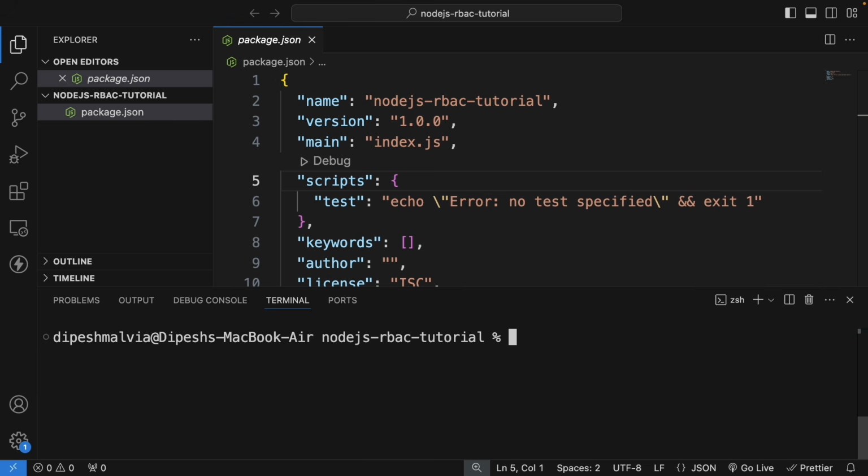I will just clear the console, and the first dependency which I want is, I'm going to use the npm install, and we are going to install Express, which is going to give us the Express framework to build this project. Then we will need the JSON web token because we are going to manage the JWT token. So we will need the JSON web token.